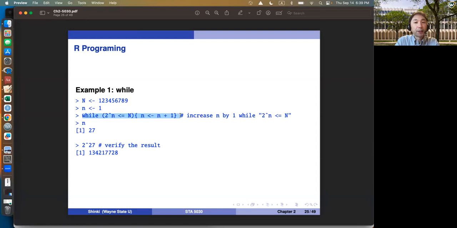So R repeats this 26 times. The first n is 1, the last one n is 26. When n is 26, we add this one again, then n is 27, then this condition is not satisfied, so it stops without doing this.